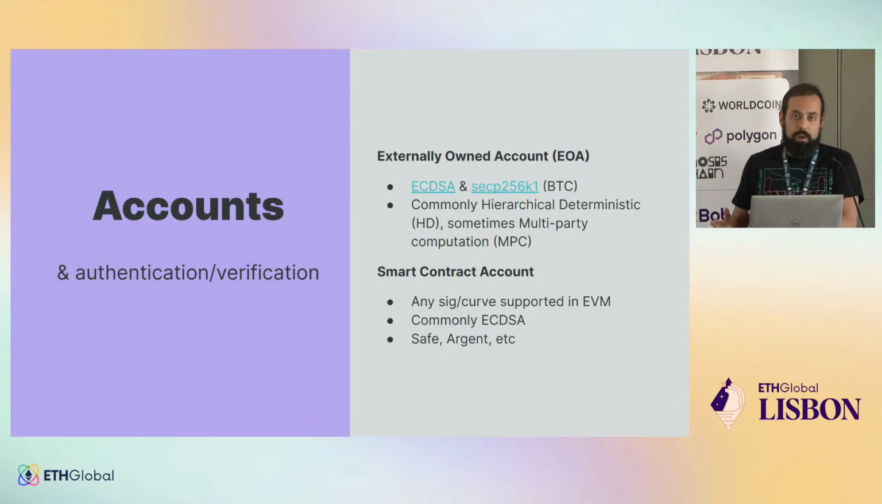But on the other side, we also have smart contract wallet accounts, which really can use any sort of signature or curve that's supported inside of the EVM. It still commonly is going to be ECDSA, but we can really use a lot of different things, such as BLS inside of that.